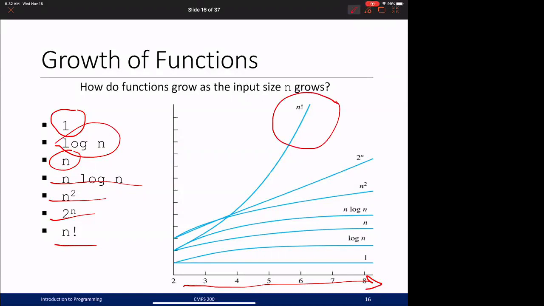Log n is very efficient, yes, but there is a more efficient algorithm than it. That's the constant. It's the same, no matter what. It's smaller. At 8, obviously log n is taking more operations than 1. So it's ordered from most efficient to least efficient. We see 2 to the power n is more than n squared, but less than n factorial, and so on.